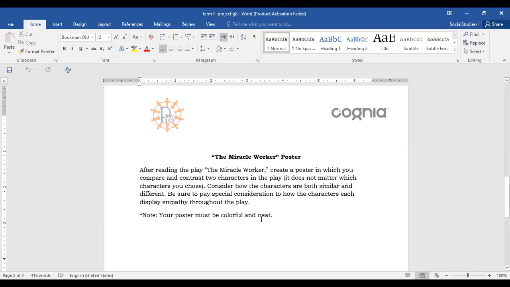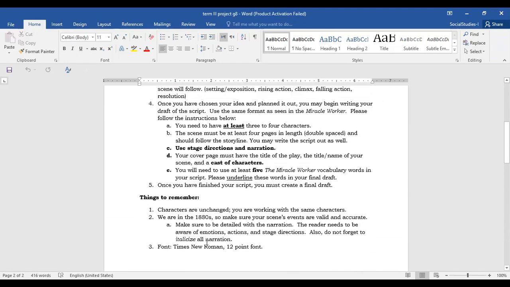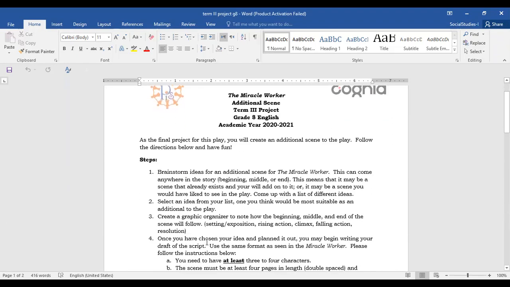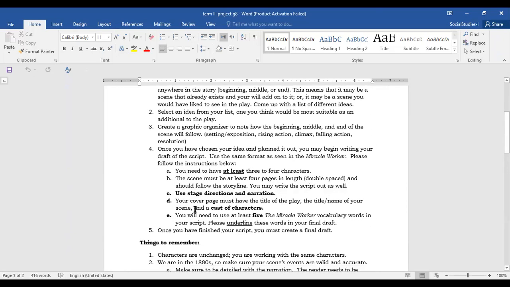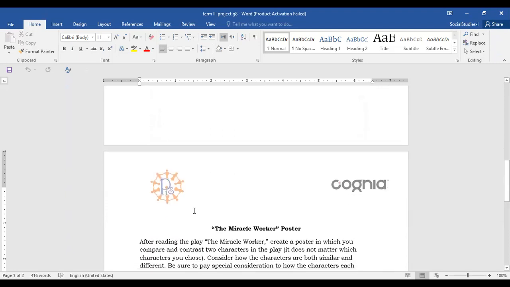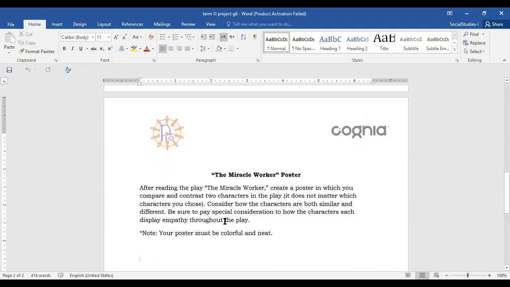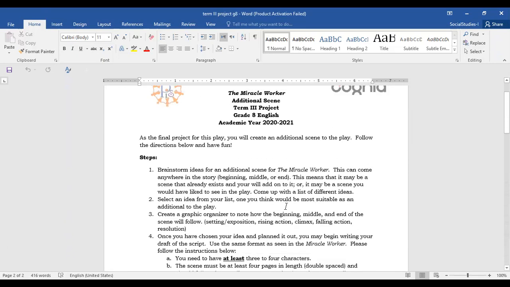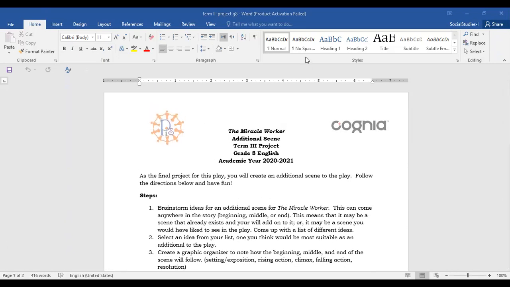Make sure that it's written neatly if you're going to handwrite it, and you can make it colorful by providing images and illustrations to make your poster stand out. I'm going to post a rubric for you to understand. Your first part of the project is the additional scene, and the second project is to create a compare and contrast poster for the characters. So this is the explanation for your project.